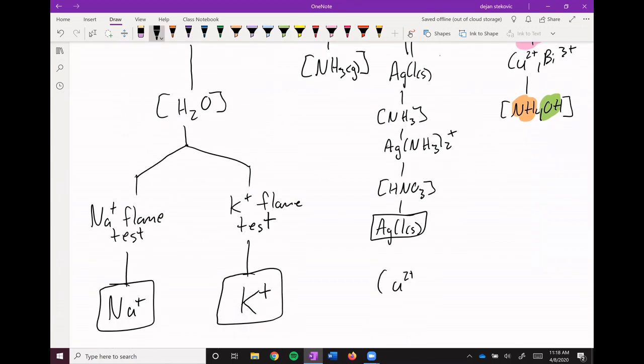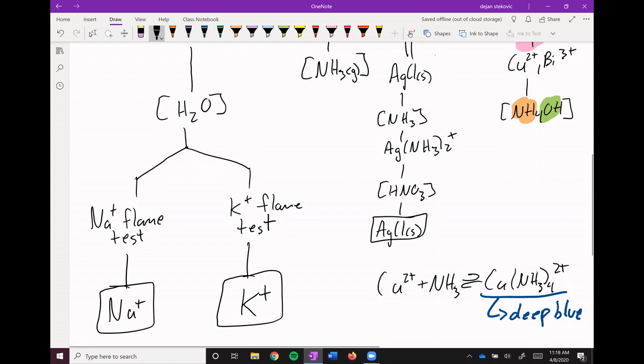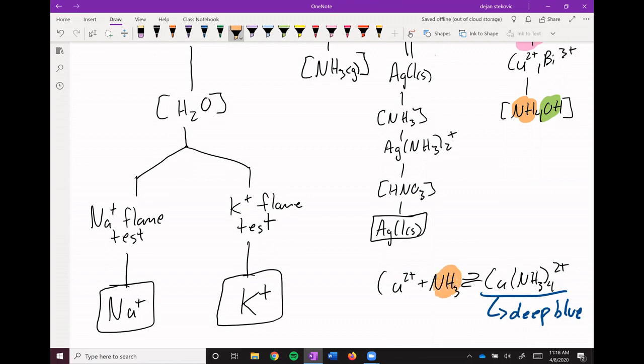Copper plus ammonia is going to form a coordination compound. And this coordination compound, as you'll see, is a deep blue. So if you see this deep blue, that means you have copper there. If you don't see this deep blue, then you don't have copper. So that's that part of the component.